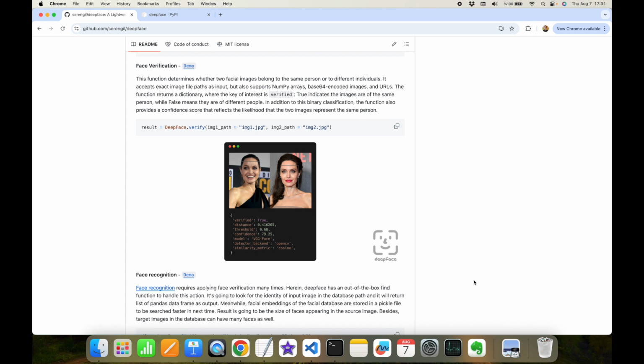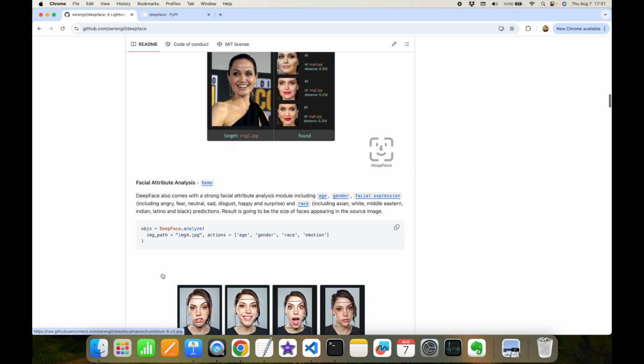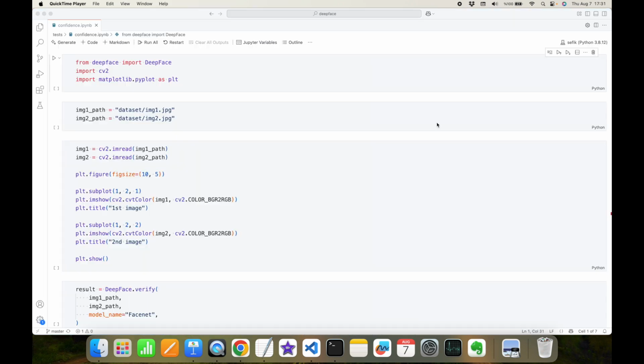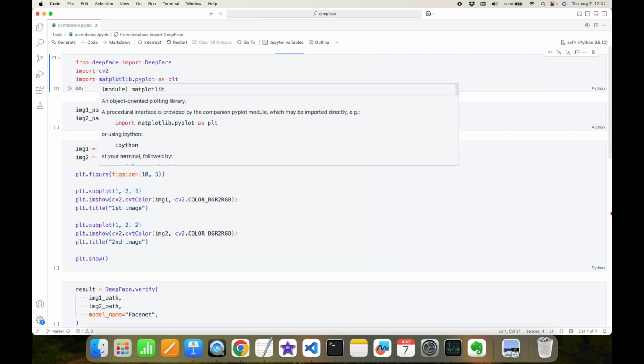This feature is not available only in face verification functionality. It's also available in the find function, which refers to face recognition. Also, it's available in the real-time analyze stream function. Let's give it a try. I'm going to import DeepFace and the required OpenCV and matplotlib libraries.